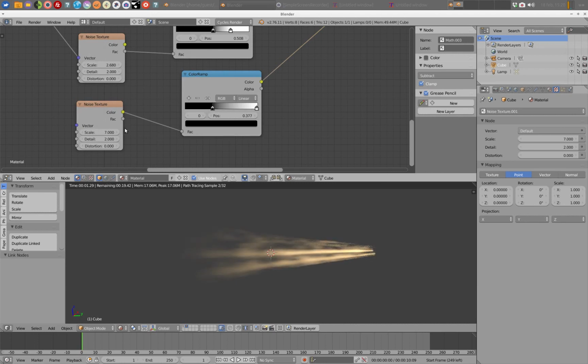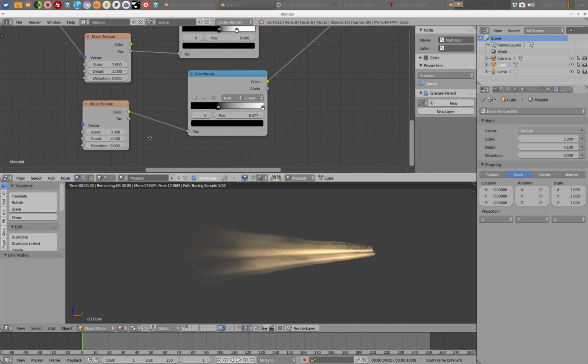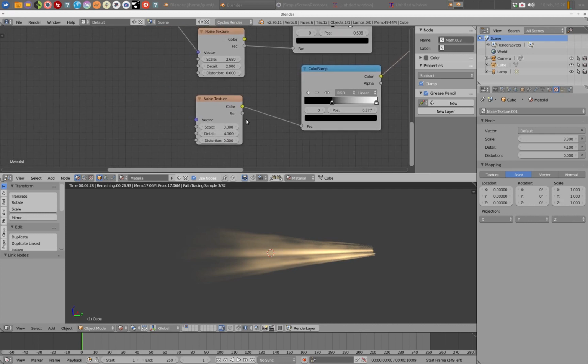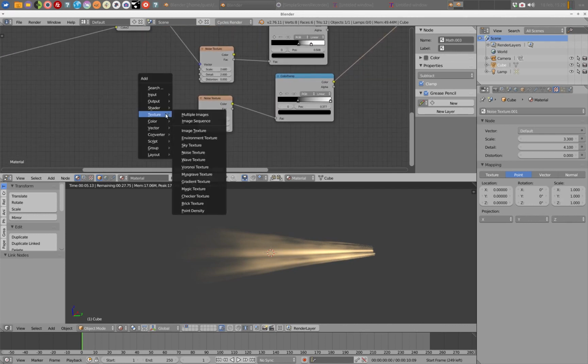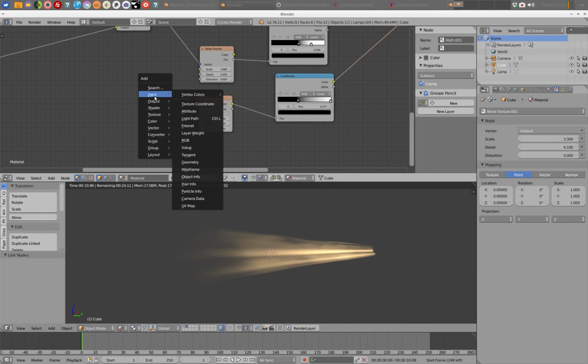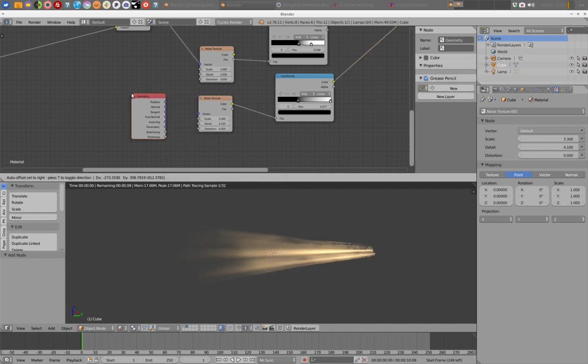Now I just have to make sure that as the light beam is moving, the clouds are actually not moving. They're fixed in space. And for that, I cannot use the generated coordinates, but I can use the world coordinates. For that, I simply use an input geometry, and from that, I use the position of the object. And I have to bump the scale a little bit for that.